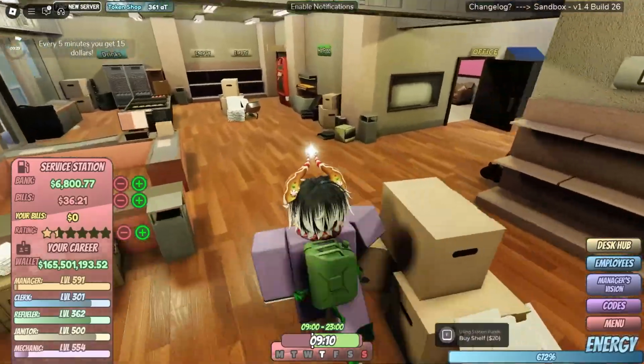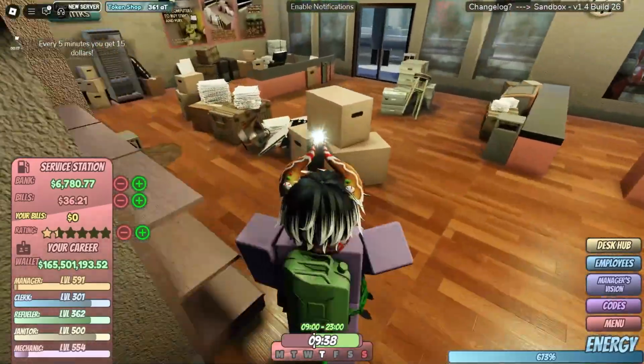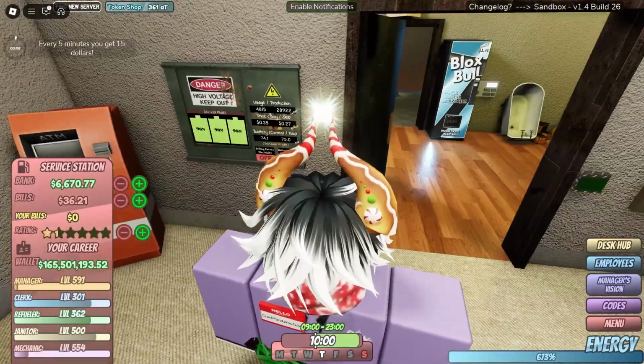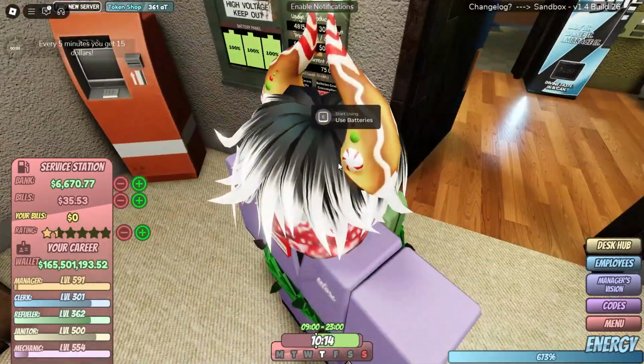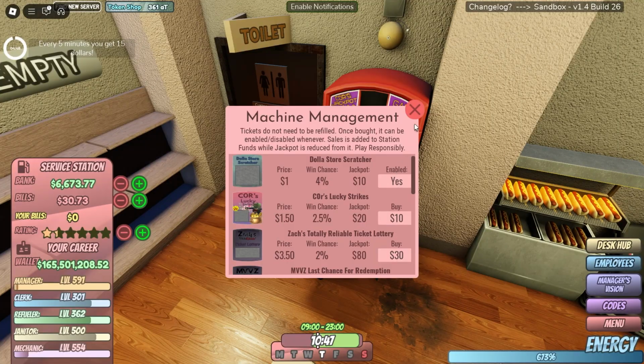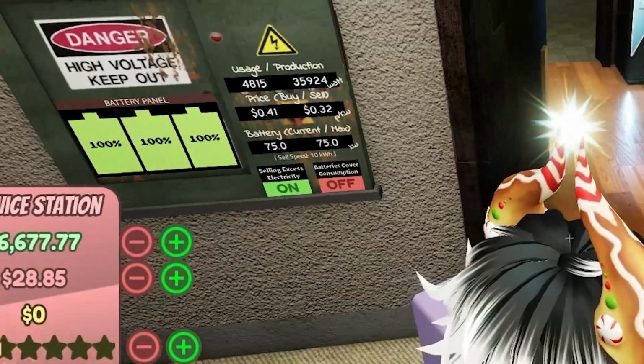up. Oh, let's do one more test. Self-checkout. Doesn't look like these raise the power. We're still at 4815, very strong. Batteries are charged, so I would turn on the selling at excess, get these bills down. Let's see if the lottery machine, if we enable one of these. Nope, lottery machine doesn't use power.